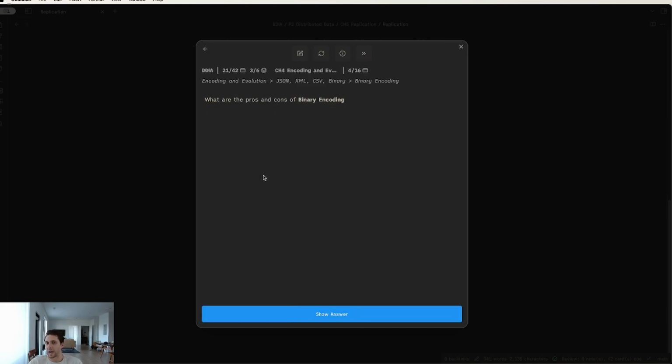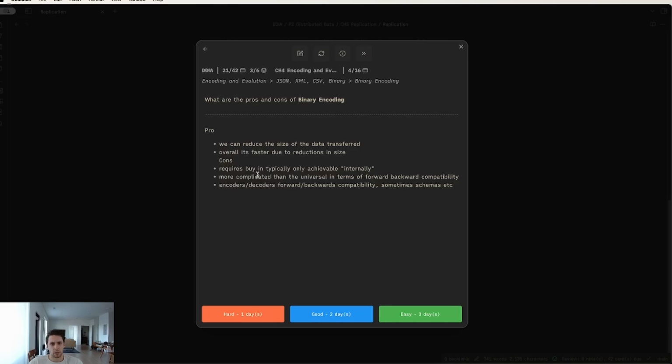What are pros and cons of binary encoding? It's not human readable. So first off, pros, sizes can be reduced. It's much faster because of that. Cons, it's not human readable. And you run into forward-backward compatibility issues. Oh yeah, it's hard to agree on a structure. Reduce the size, faster, and then forward-backward compatibility.